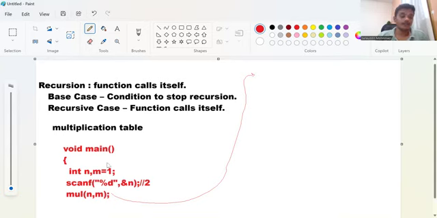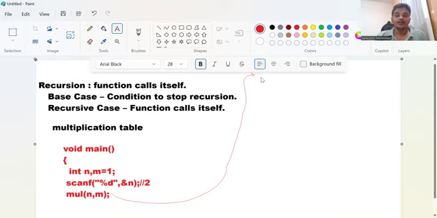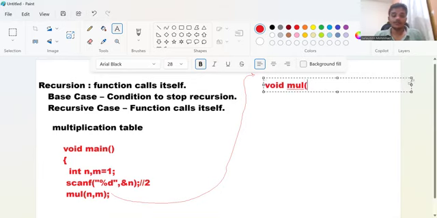Now I am writing it after the main. We have one more function, the multiplication function. There are two actual parameters passed from here: one is the multiplicand, one more is the multiplier. So now I'm starting here. It's a void multiplication with two formal parameters that I create, and they are integers.